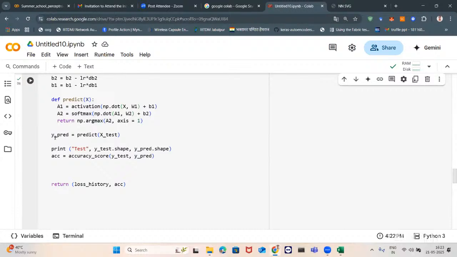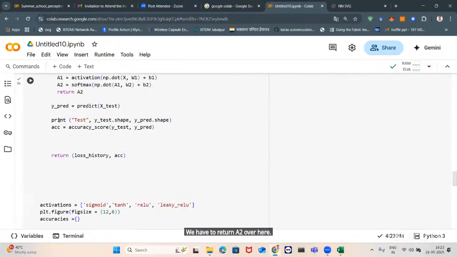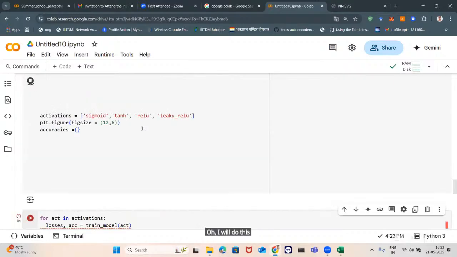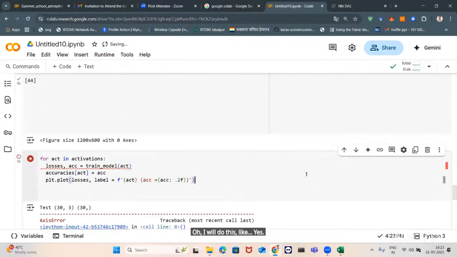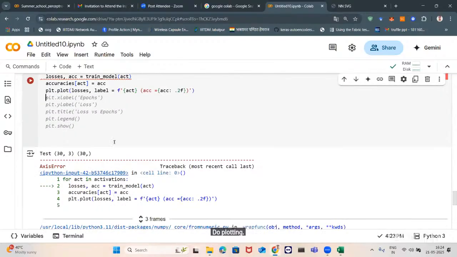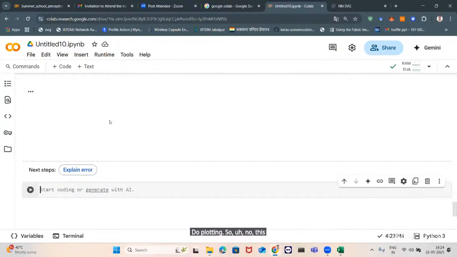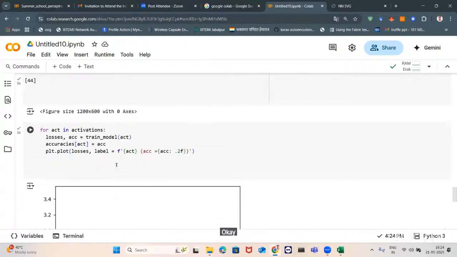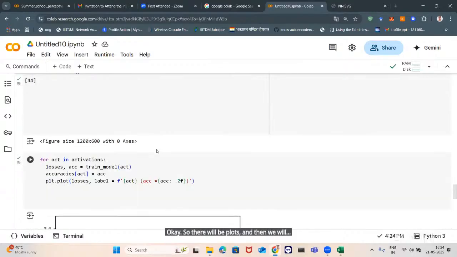Okay, so what we were doing, we have to return A2 over here. Now I will do this. Yes. Now what we will do is we will plot. Do plotting. So no, this is not required. So there will be plots and then we will do something.